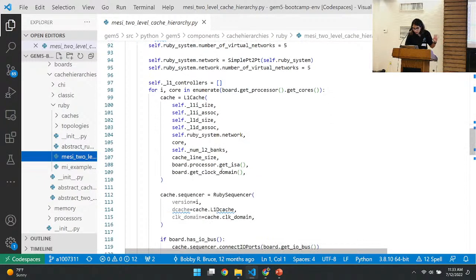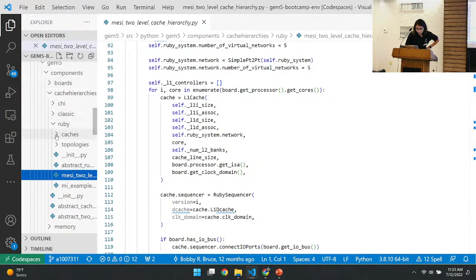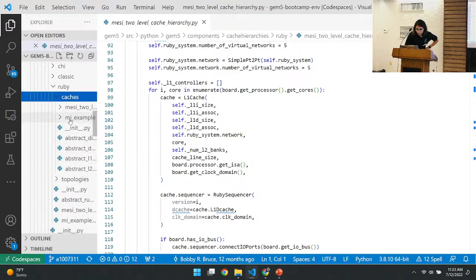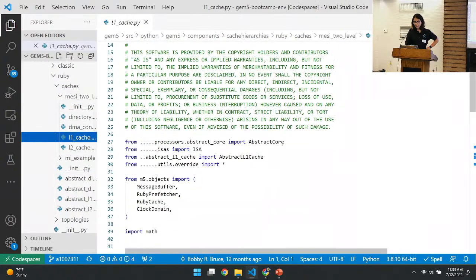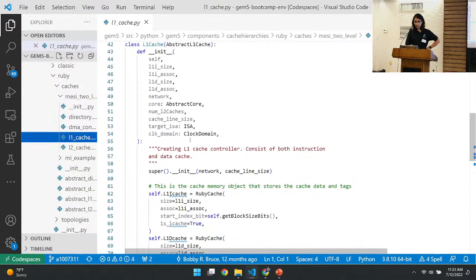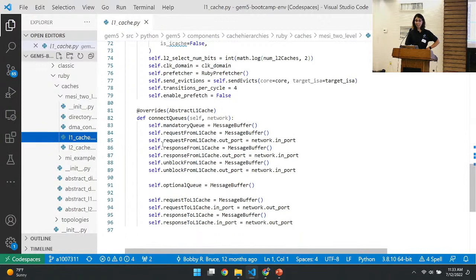Yes, I think if you go to L1 cache, you can actually take a look at that. If you go to caches, message level, you have an L1 cache, which you can give different values to. It also has connected components, connect queues here, which are exactly those coherence-specific message buffers you can specify here.